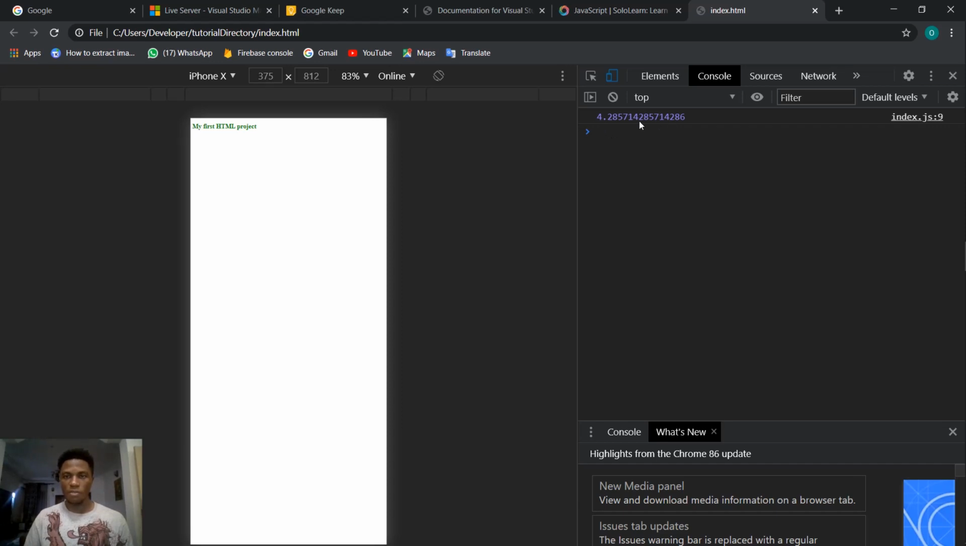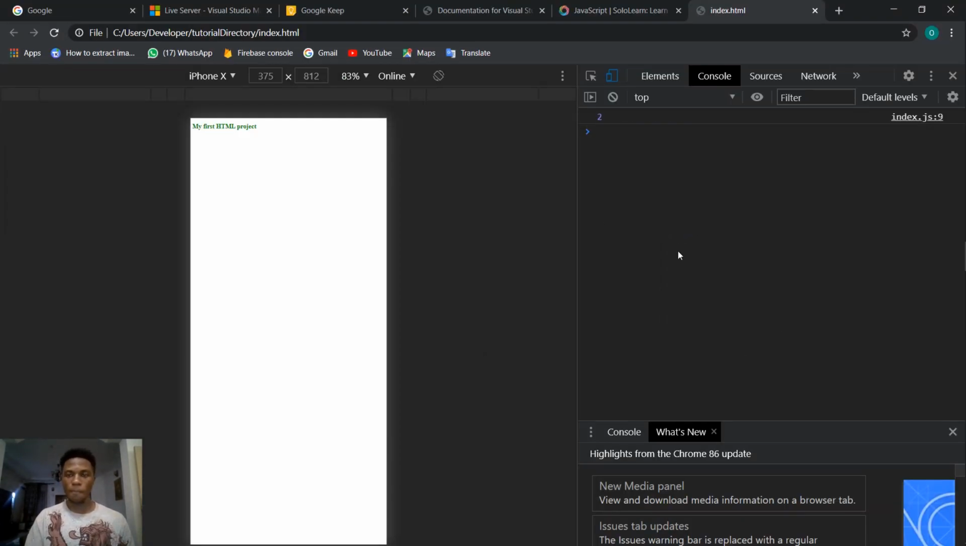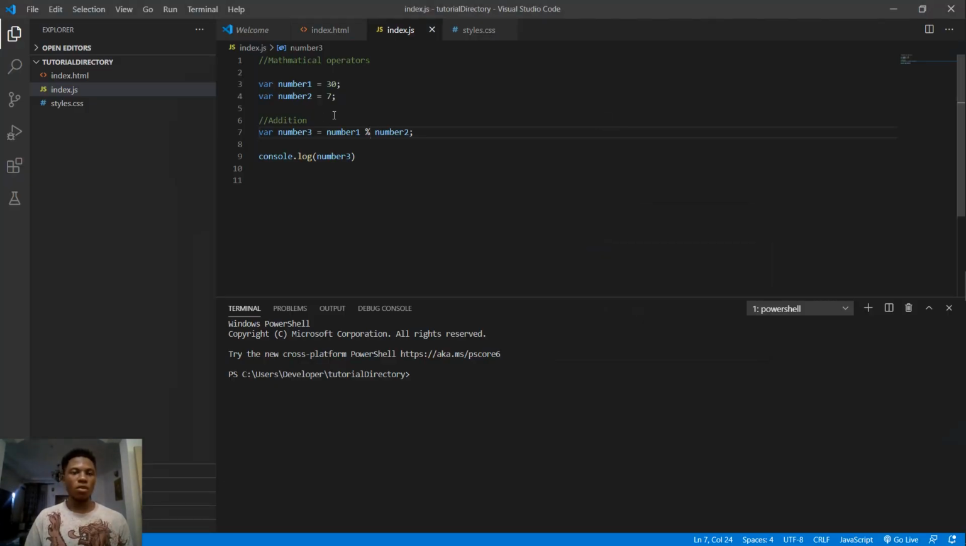Yeah, you can see what it gives you, 4.28 like this. Okay, let's say you are in a situation where you just want to get a remainder. What we do in that situation is that we use the percentage sign, number one divided by number two, and let's just see what it shows. 2. Okay, so 30 divided by 7 is 28 remainder 2.